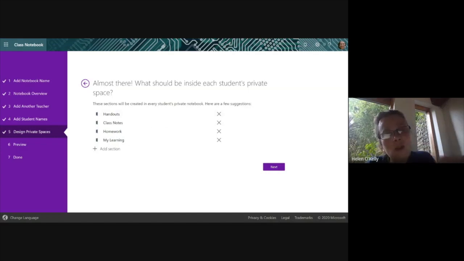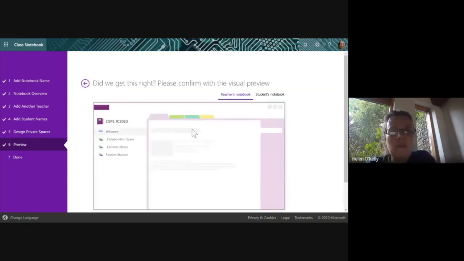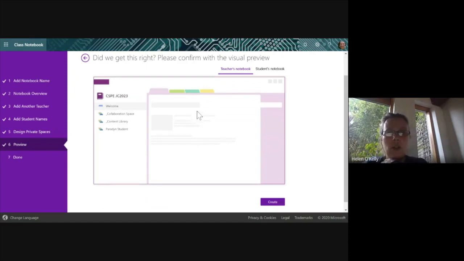So what you'll see now is, let's have a look and see what it's going to look like. So we're looking here. This is the teacher's notebook. The teacher will see there's a welcome page here. There's the collaboration space. There's the content library, and I have one student there. But if you had 20 or 30 students in there, you'd see all their names there.